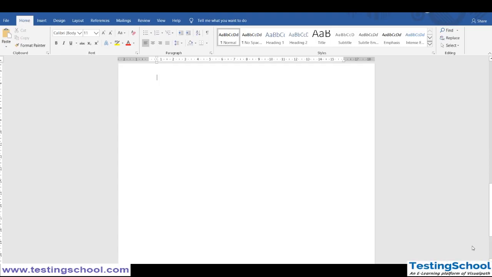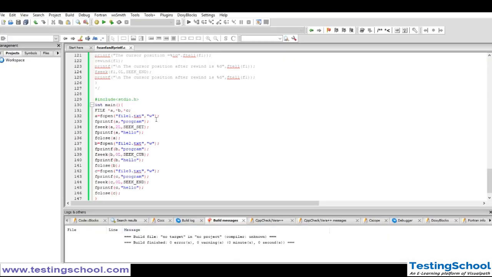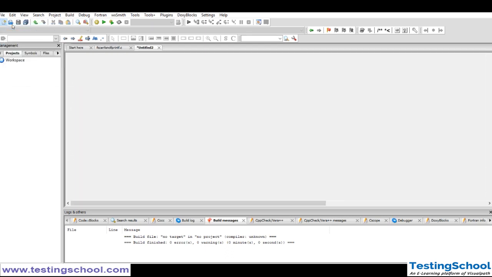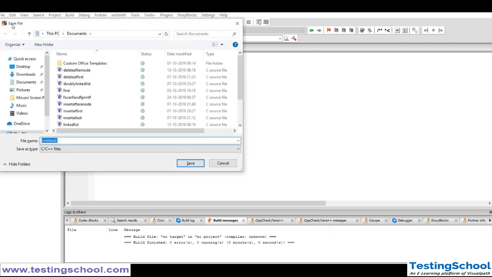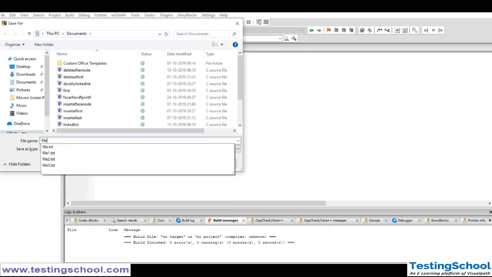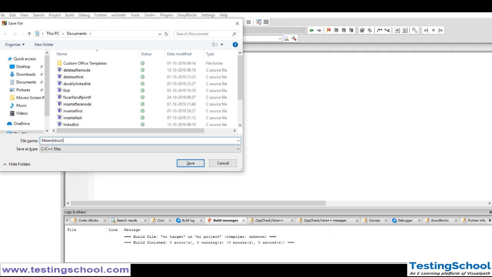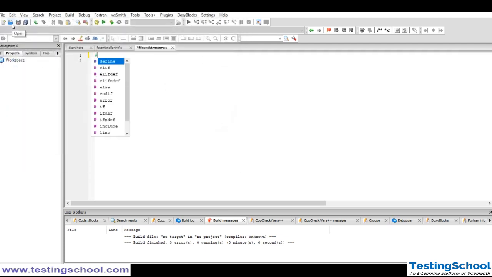Let's see how to insert structured data into a file. Using a demonstration, let me create a new file and save it with Control S as file and structure. Then #include <stdio.h>. Before creating main, I have to create a struct.